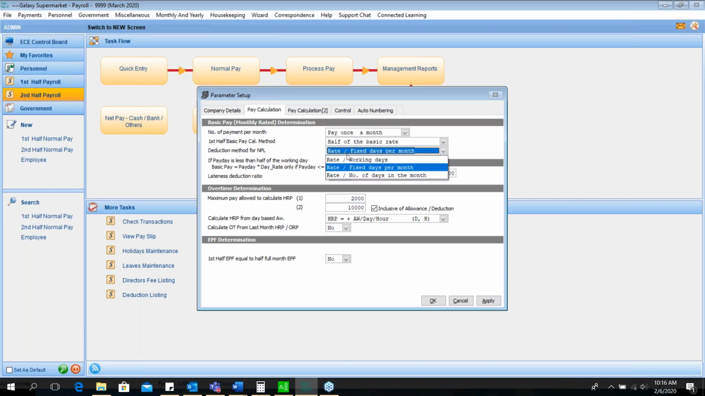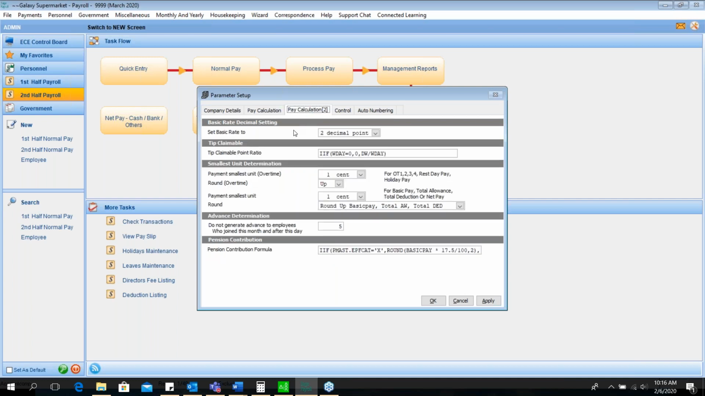Okay, this is the first thing you need to take note of when you calculate your MPL in the system. Then the second is the basic rate decimal setting. You can either set to 2 decimal points or 3 decimal points for your basic rate.